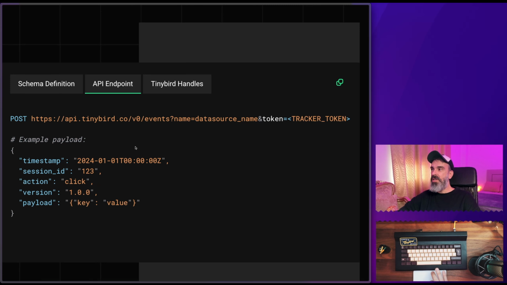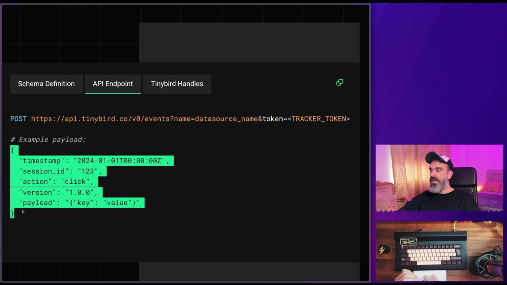Now, you want to insert data, you have an HTTP API endpoint, events API, you provide the name of your table, you provide the token with append permissions, and you send the payload. It can be one object, it can be several objects, okay?